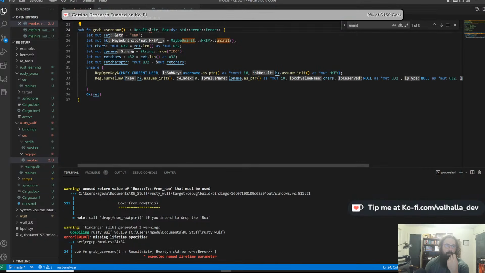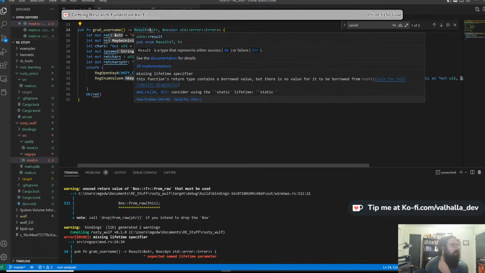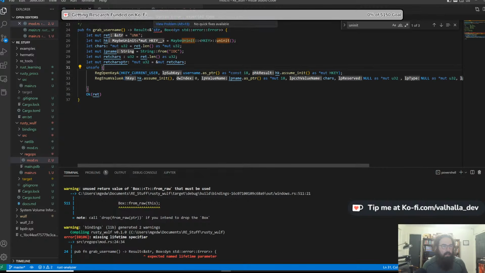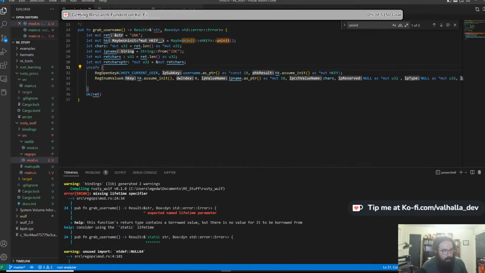Expected a named lifetime parameter. Forgot about that. Let's see. Lifetimes are something that I have not familiarized myself enough with. It doesn't really give us any help here.